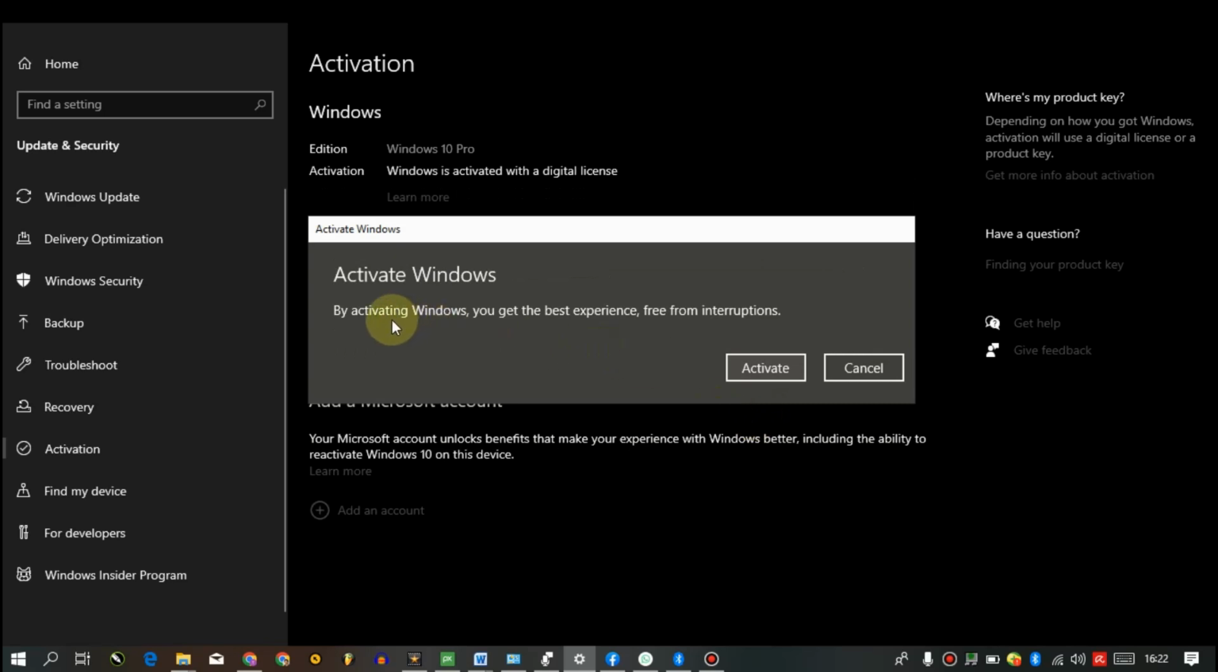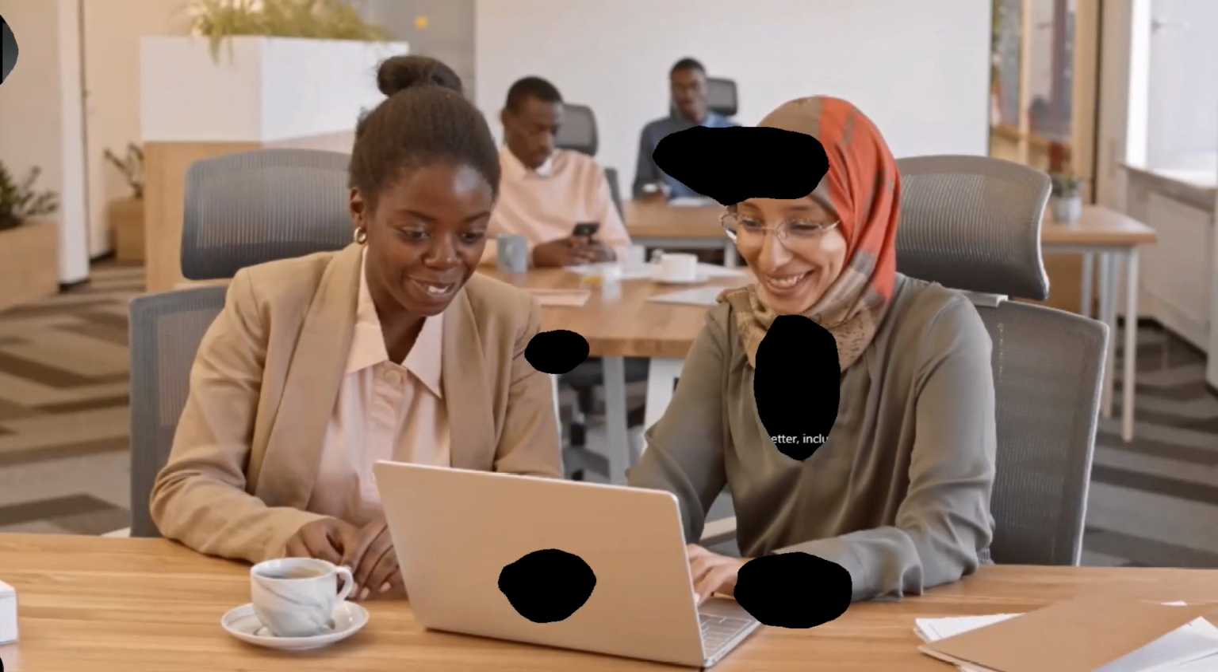Activating Windows, you can get the best experience free from interruption. Click on Activate. Wait a moment. It's activated. We have activated this copy of Windows. Now it was successful. Congratulations.